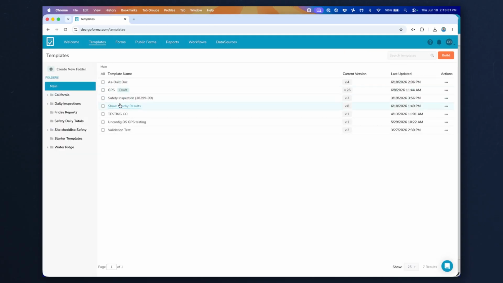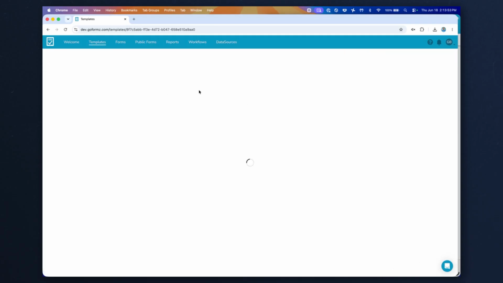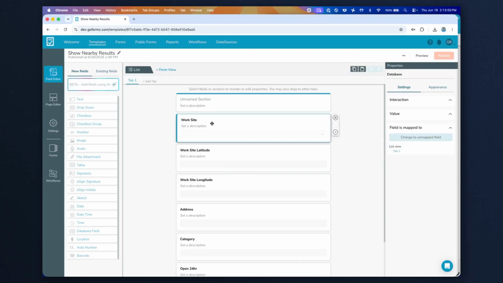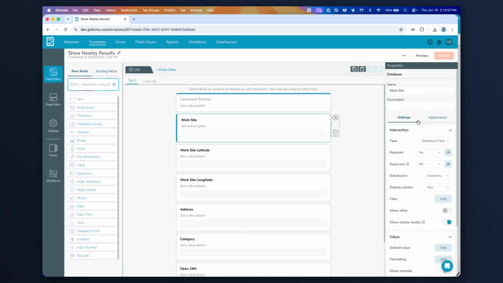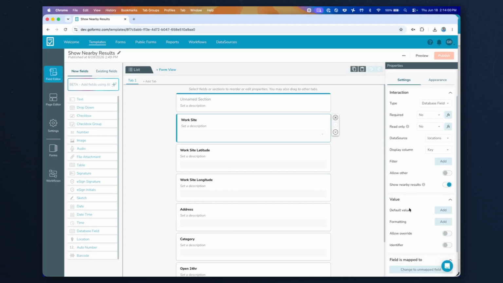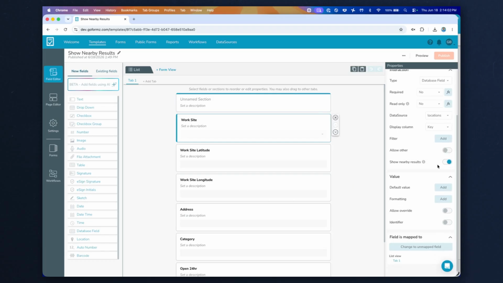Navigate back to the template that you are working with, and when you click onto a database field, you'll be able to see a new Show Nearby Results toggle. Assuming that you did all the previous steps, this will be enabled, because it has checked the latitude, the longitude, and that offline mode is enabled. So once this is all set up, you are ready to go with the new mobile experience, and I'll show you what that looks like now.